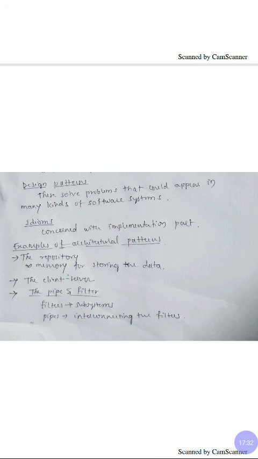The next example is the client-server architectural pattern. There is a central subsystem known as the server, and several smaller subsystems known as the clients. One server is there and a number of clients are there. There is client and server communication. For example, the World Wide Web is probably the best example of this type of architecture, client-server architecture.